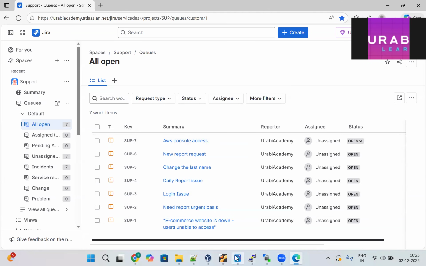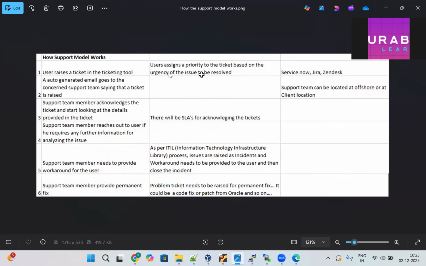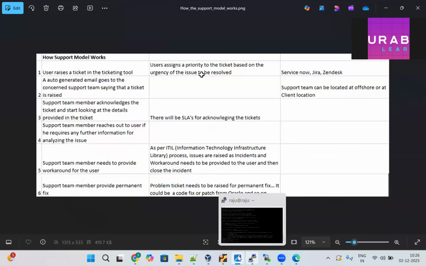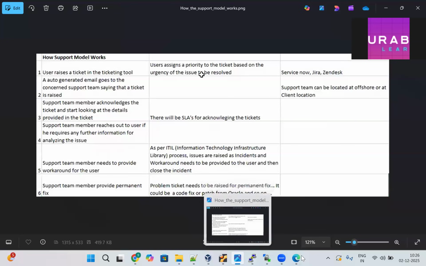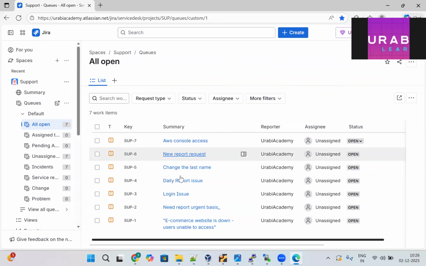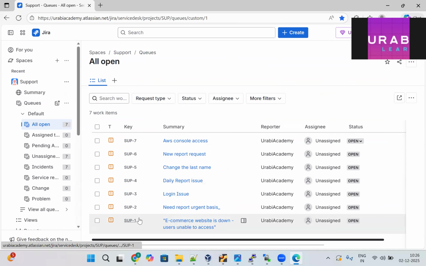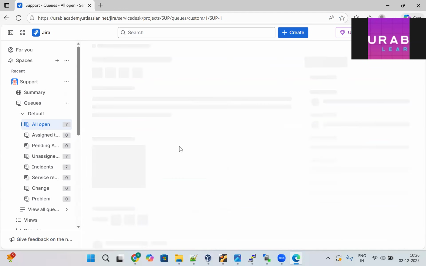Okay, and after that, what is going to happen? The user assigns a priority to the ticket based on the urgency of the issue to be resolved. Here the user assigns the urgency, you can see it here, right? So e-commerce website is down. Okay, I am going to show you that. So urgency, all those things.